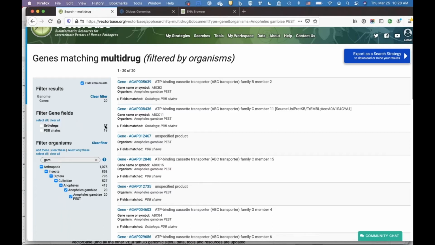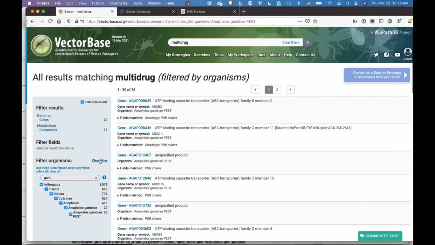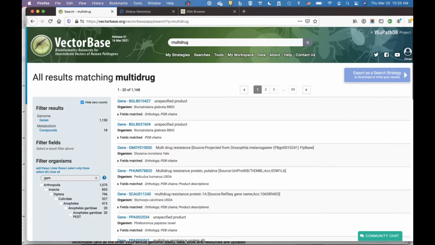And these results were found in orthologs of your genes of interest, the hits, and also in PDB, the Protein Data Bank, for structural protein structures. And so these are similarities to PDB that had something to do with multi-drug. And I can obviously, at any moment, clear all my filters and return back to my initial results if you're happy with that.